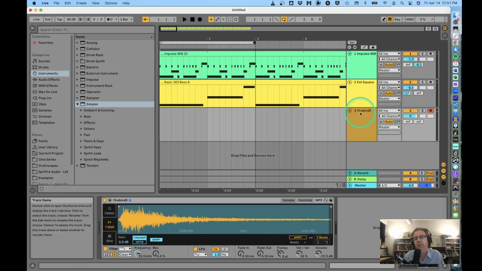Because my Firebird 5 audio file is loaded into Simpler, my track is now named Firebird 5, after the sample that's loaded in here. I've record enabled my track. I'm going to hit record. It's going to count me off.